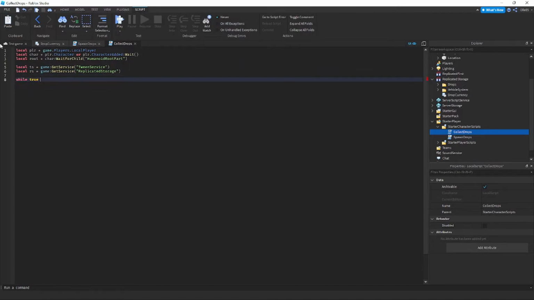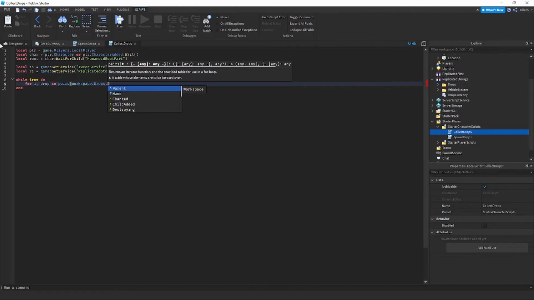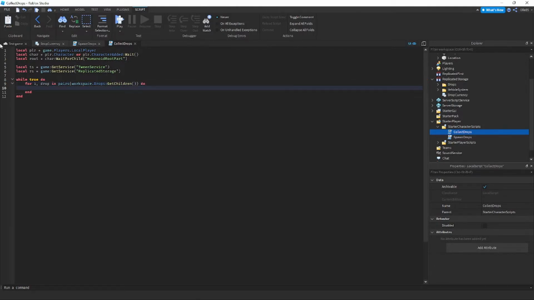So while true do, for i, drop in pairs workspace.drops:GetChildren() do, if drop is a part, so we are checking that the drop is a part, and drop:FindFirstChild("Value"), because if it isn't a part, doesn't contain value, then it's probably not a real drop, and we don't want to try things on and get a lot of errors.